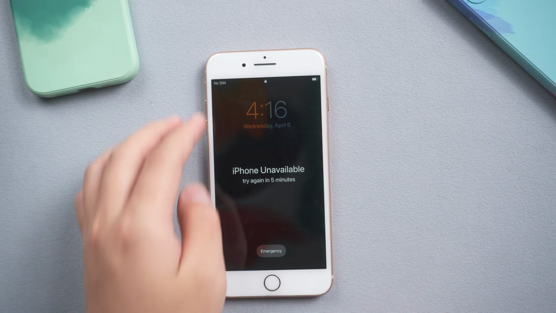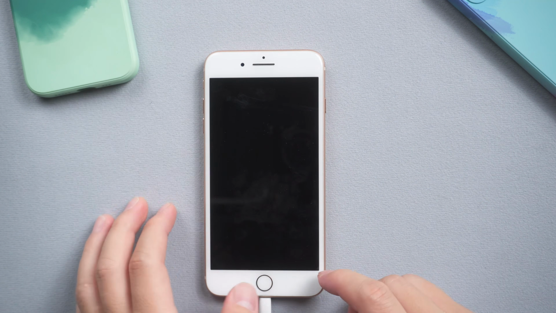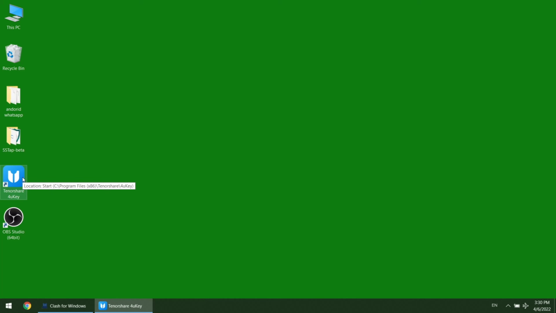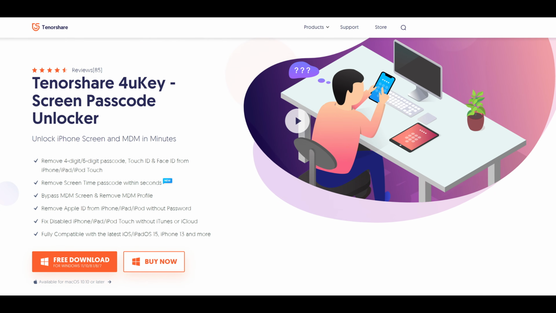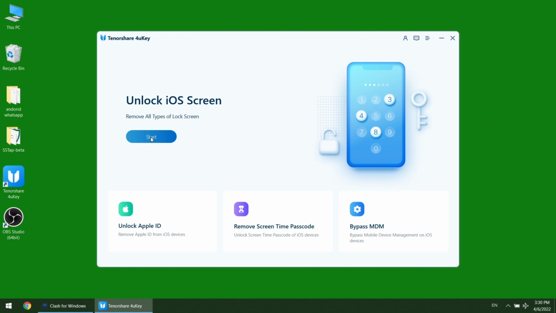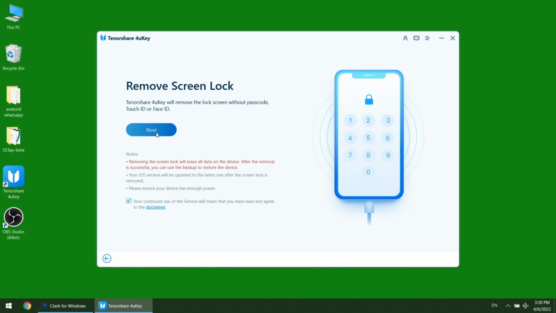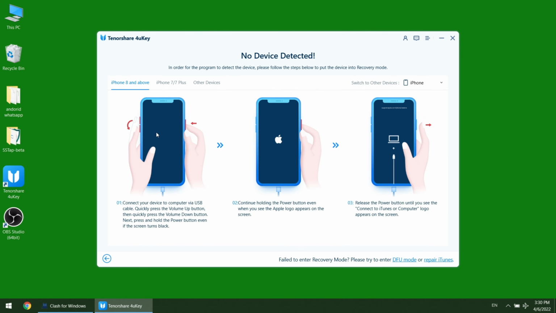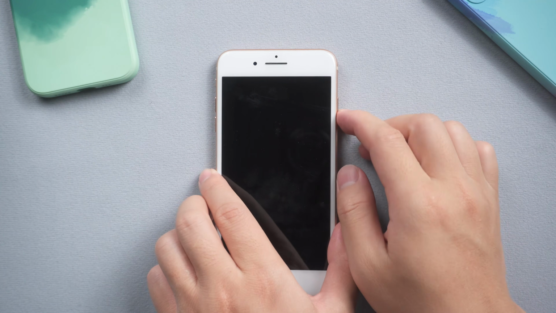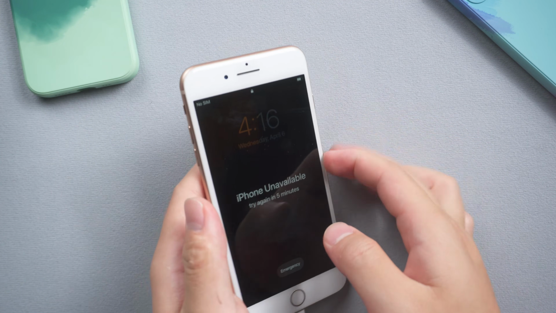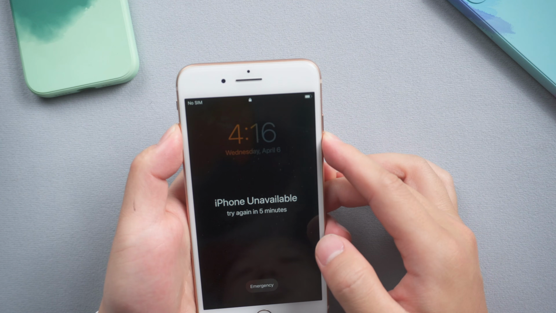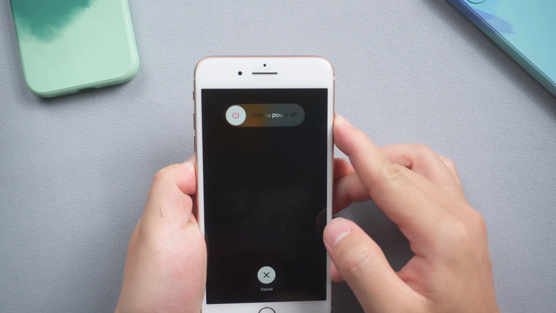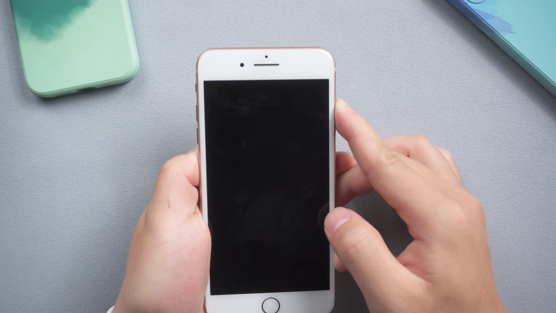Plug the iPhone 8 into the computer. Install and open ForwardKey. I have put the free download link in the video description. Click Start, click Next. We'll get a recovery mode guide for all devices. Follow these steps to enter recovery mode. For iPhone 8 or later, press and quickly release the volume up and down buttons successively. Then press and hold the side button until the recovery mode screen shows up.